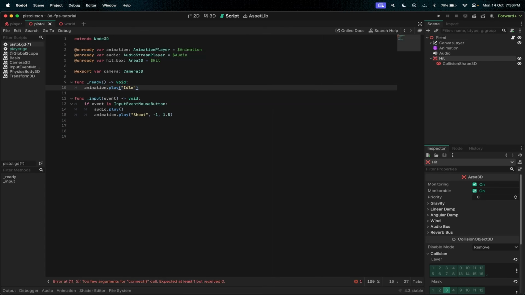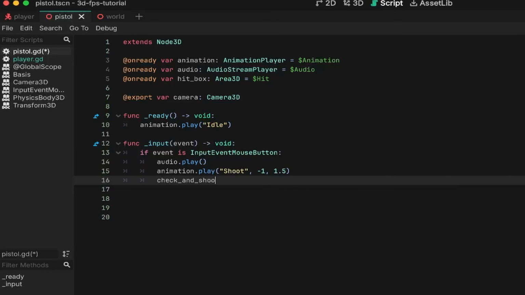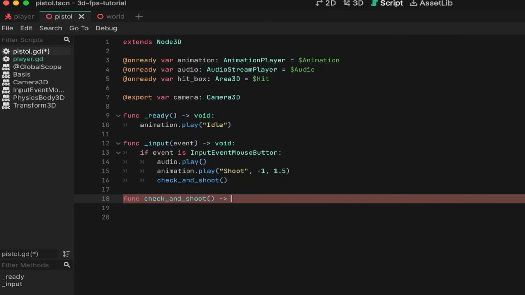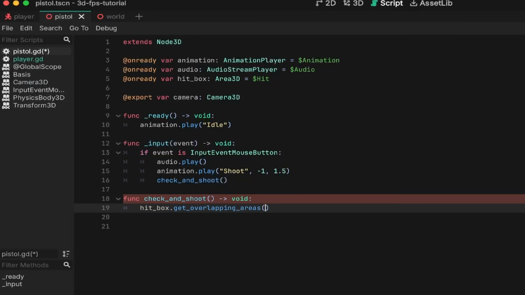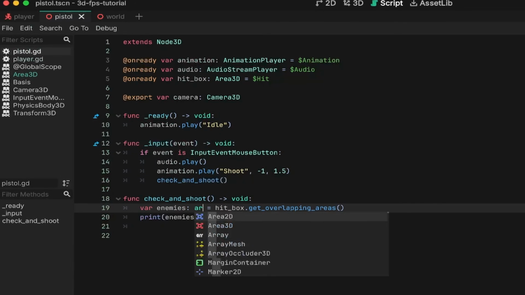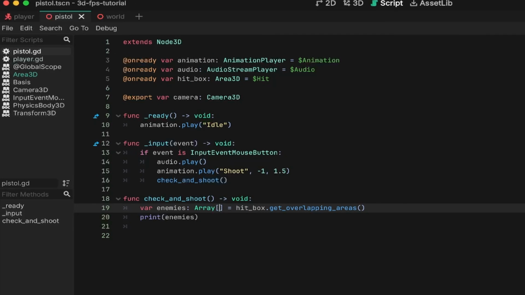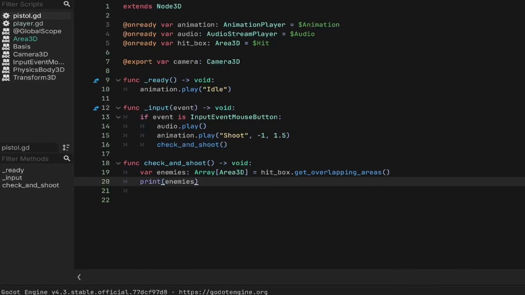In the code part, we just have an input trigger that runs our shoot animation once we press our mouse button. Inside it, we will call a check and shoot function. This function will check for the first enemy that is within our range and if possible, then shoot it. First, we will have to get the list of all the enemies within our range. For this, we can use the get_overlapping_areas function of our hit zone. This is a built-in function provided by the Area3D class and returns a list or array of all the areas that are within our hit zone, that is our Area3D.